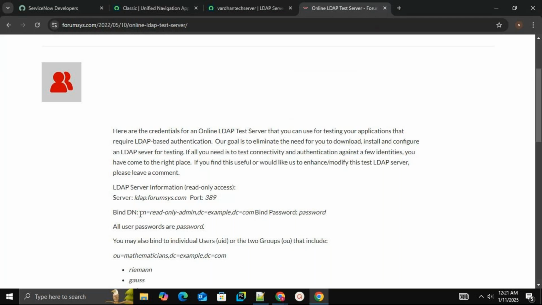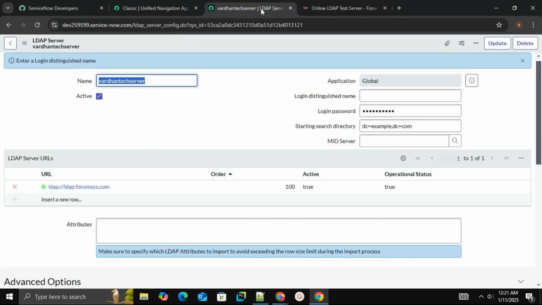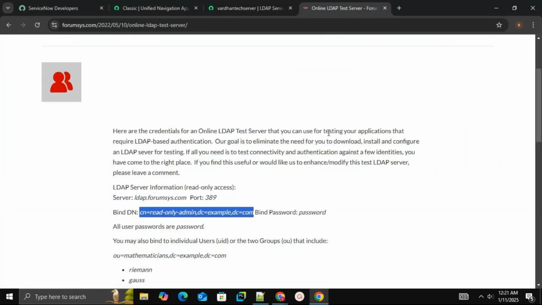We need to copy this from here after the colon, copy this up to com. Copy and paste, don't type, because it will cause an error, and paste it over there. And after this is the default password they have given, but remove this password. For this login LDAP server, they have given a bind password, which is just password. Just copy this one and paste it over there.